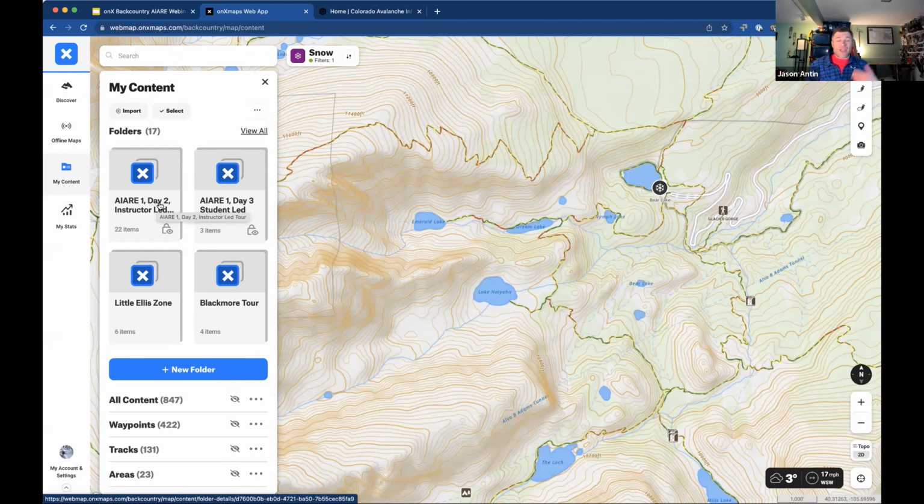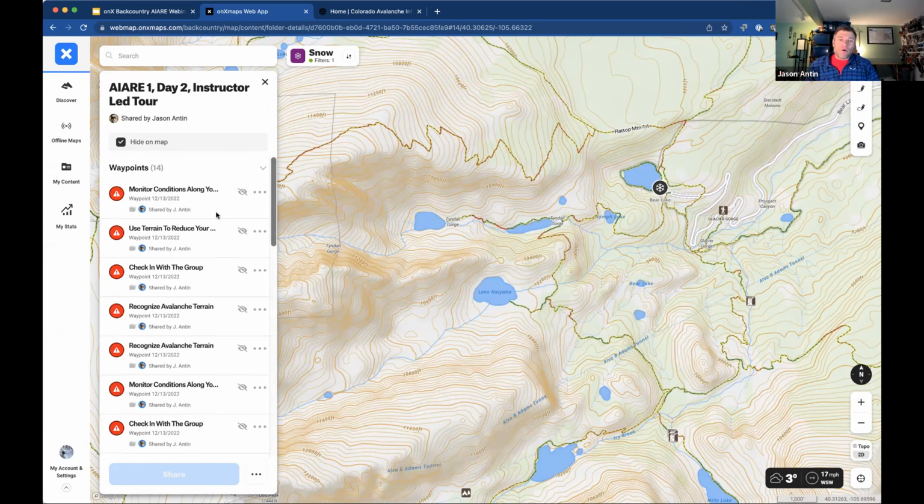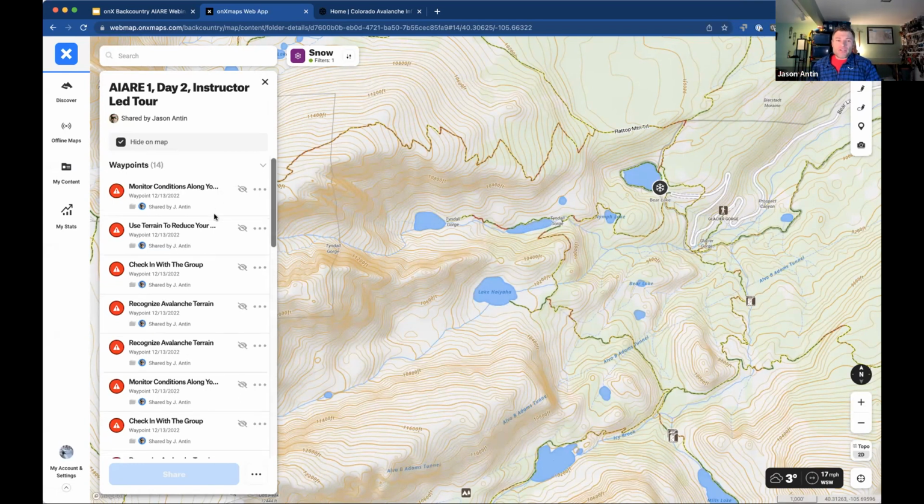And so I went ahead and just shared this with Charlie as if he was, say, one of my students. Charlie gets that via a link or a QR code or just text or AirDrop, whatever's easiest. And then Charlie, right now you can see on the left are all the waypoints that I have. And Charlie, stay right there.